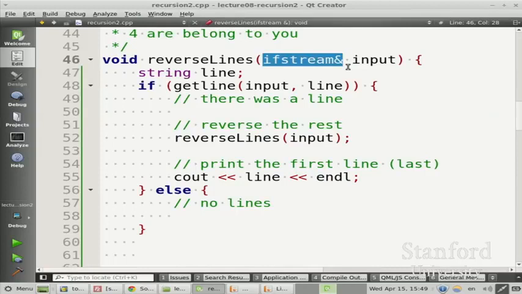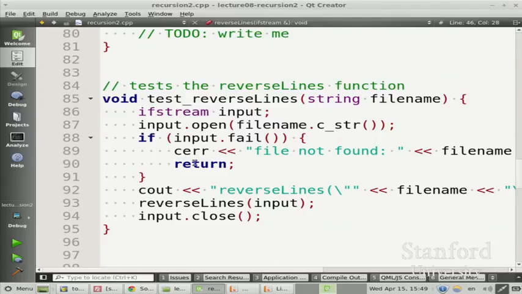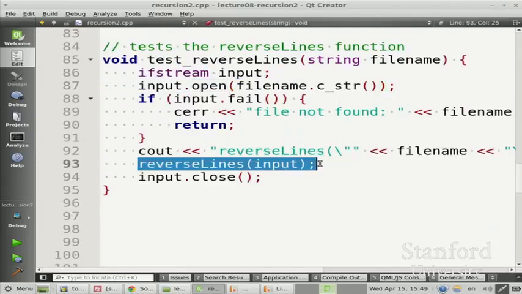If we open some file outside, like inputs.open some text, and then we passed it without reference, it wouldn't work. But the way streams are passed, you don't have to say anything special. You just say if stream open and then reverse lines. So the syntax to pass it by reference is the same as the other syntax. But yes, it is important that we're passing that by reference. This is necessary for it to work properly.